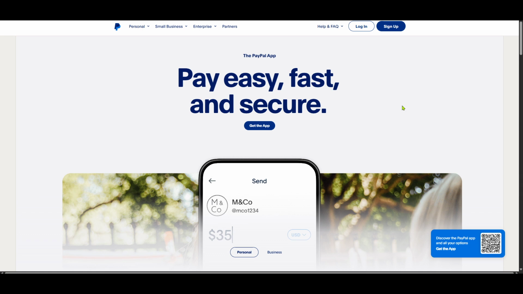To begin, open your web browser and head over to the PayPal website. If you're not familiar with PayPal, it's a widely used online payment system that helps you make digital transactions with ease and security. Once you're on the PayPal homepage, look for the login option. This is usually at the top right corner of the web page. Click on it and go ahead by entering your login credentials, such as your email and password, to access your PayPal account.